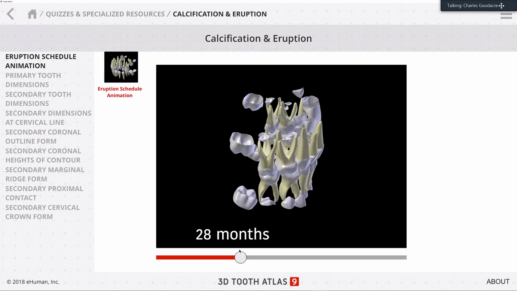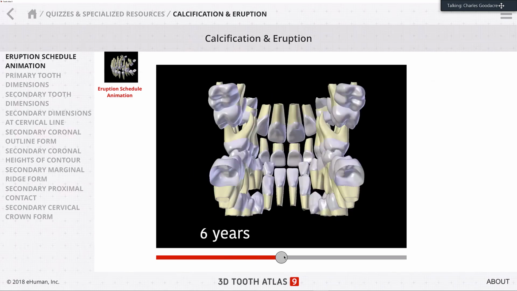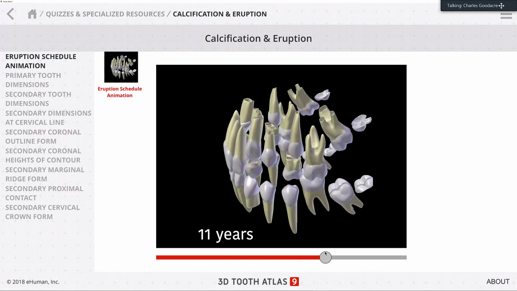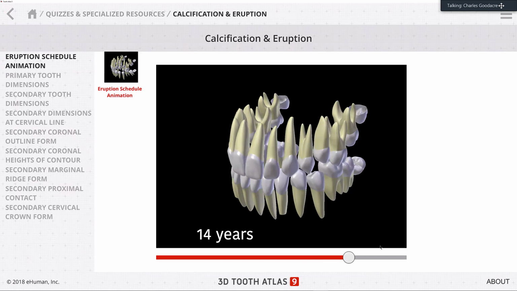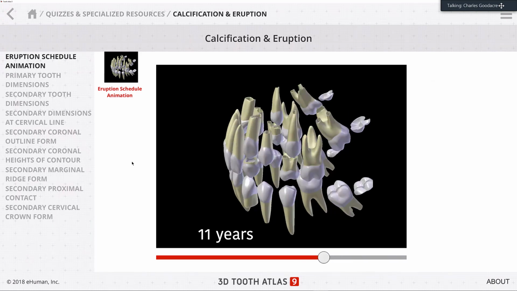So you could do that as preferably a multiple choice question to make it a little easier for me to be able to handle this. But you can then rotate this around, and eventually it gets to the point where 11 years, and eventually, of course, you get to the full dentition. So that's kind of an interesting thing.